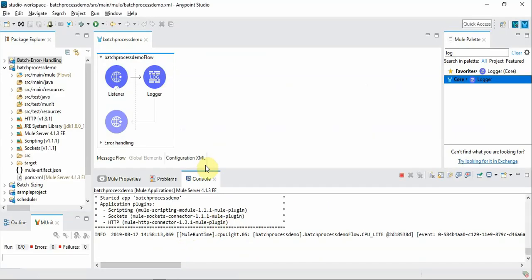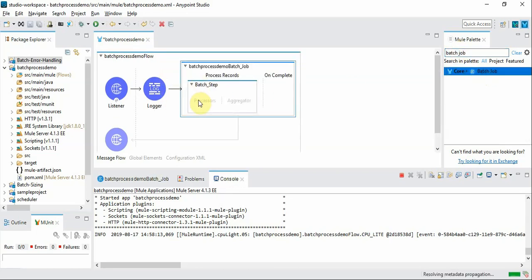Okay, so now we will start introducing batch job. And you can see Mule 4 automatically creates a batch job and the batch step to process the records and a process to summarize the job in the onComplete event. Let's introduce the log and see what happens.